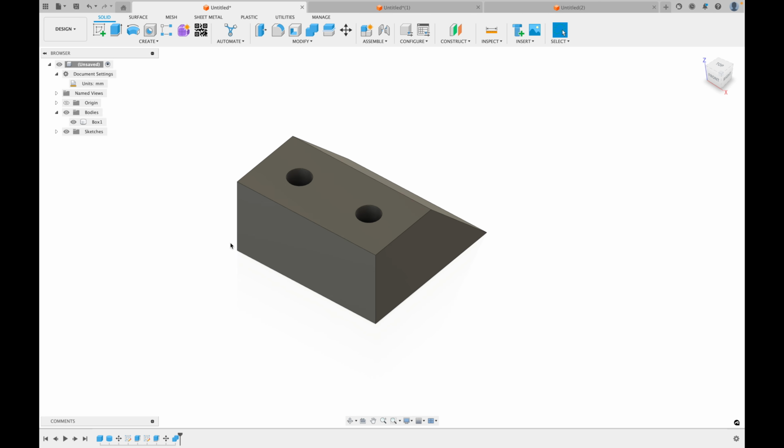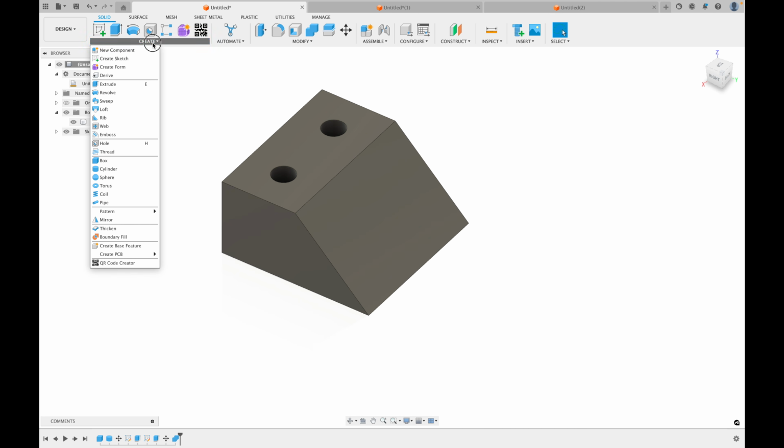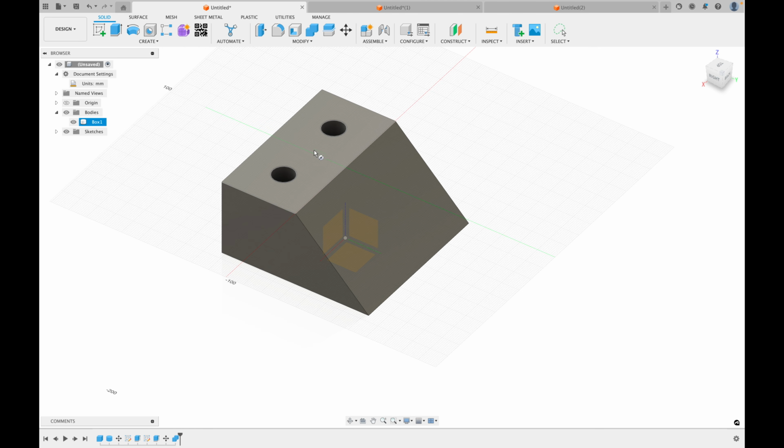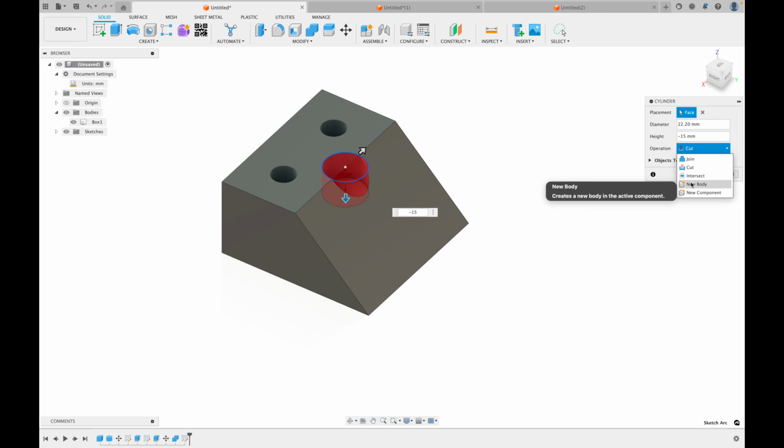So now what if we want to subtract objects from each other? So let's say I've created some sort of cylinder. I'm just going to click right here, and I'll just place it in the origin point right here. And maybe it's 22.2 millimeters. And maybe it goes down -15. So let's say we have a new body. So I could just create the hole like that.